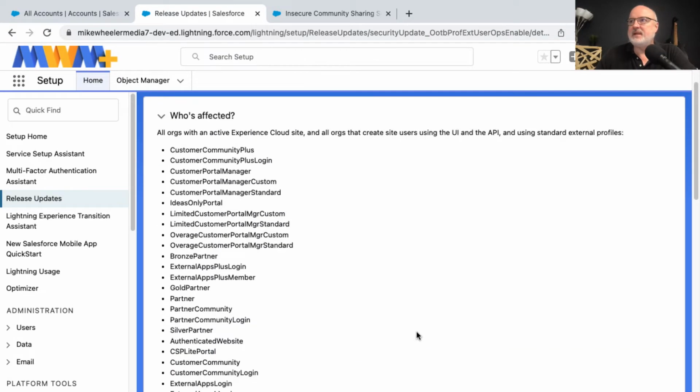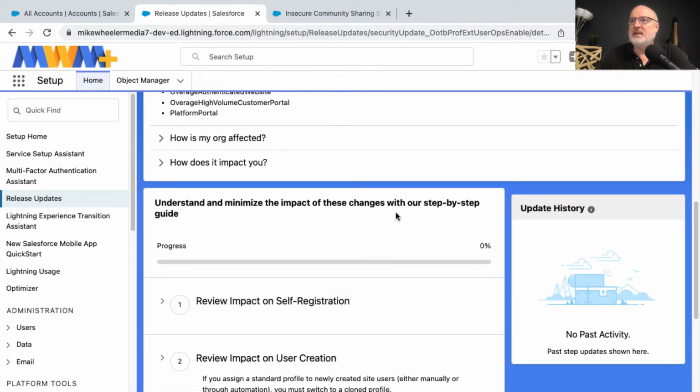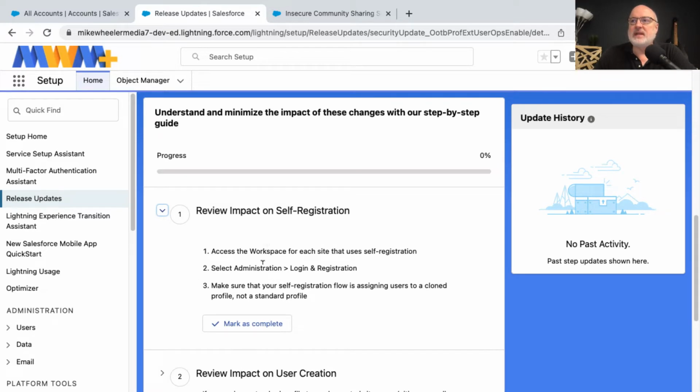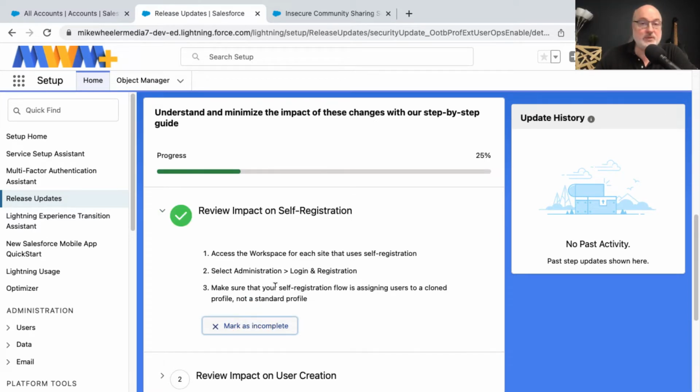This is the first step, and it does take you through the who's affected, et cetera, et cetera. And then down below, understand and minimize the impact of these changes with our step-by-step guide. And this will vary depending on what is being updated in your org. So I'm going to review impact on self-registration. And the idea in the real world would be you to assess the workspace for each site that uses self-registration, select administration, login, registration. Make sure your self-registration flow is assigned users to a clone profile, not a standard profile. So when you boil this down, they're not wanting standard profiles in Salesforce to have that sort of setting. So I'm going to mark that as complete, pretending that I've done that.